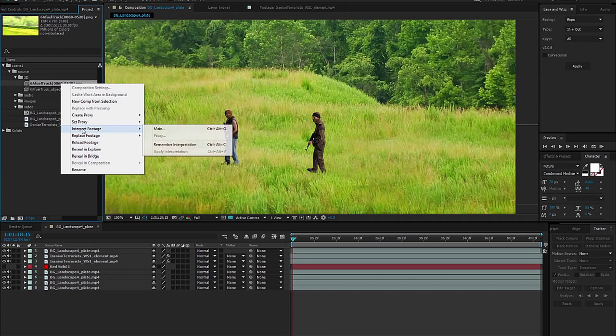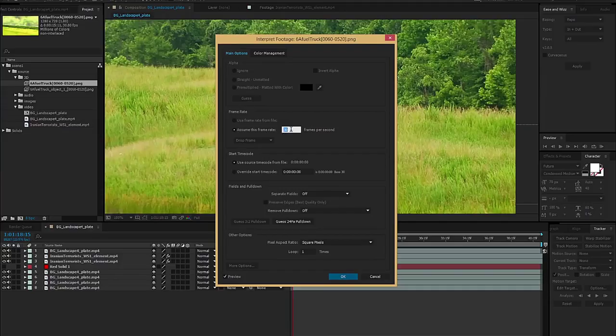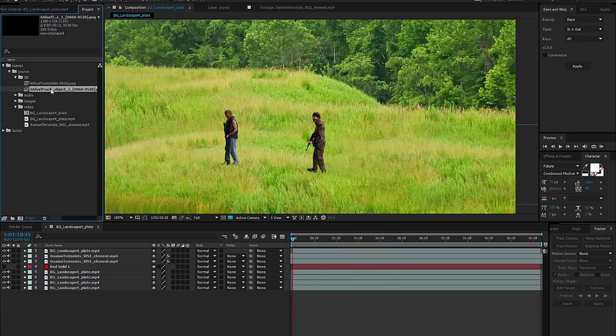So I'm going to go to interpret footage, main, and I'm going to type in 23.976. And all that's doing is making sure that when it reads those frames in, it's playing them back at 23.976 frames per second.